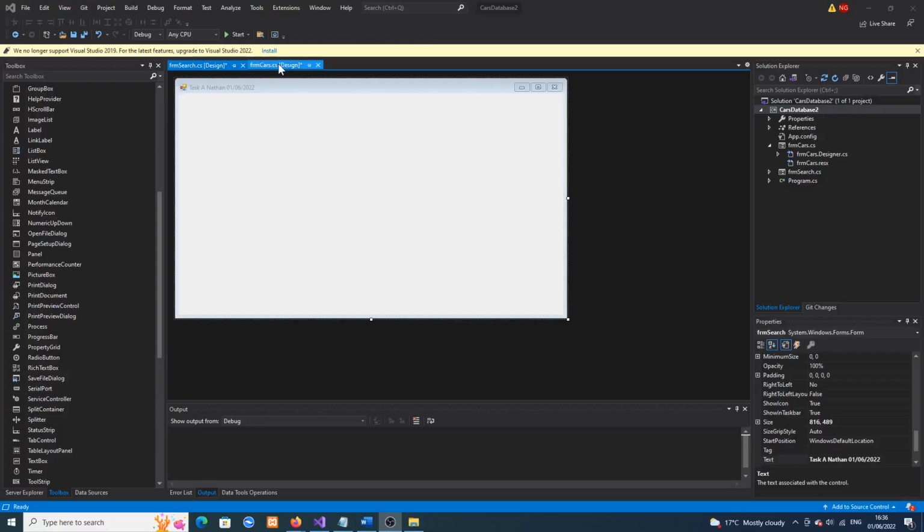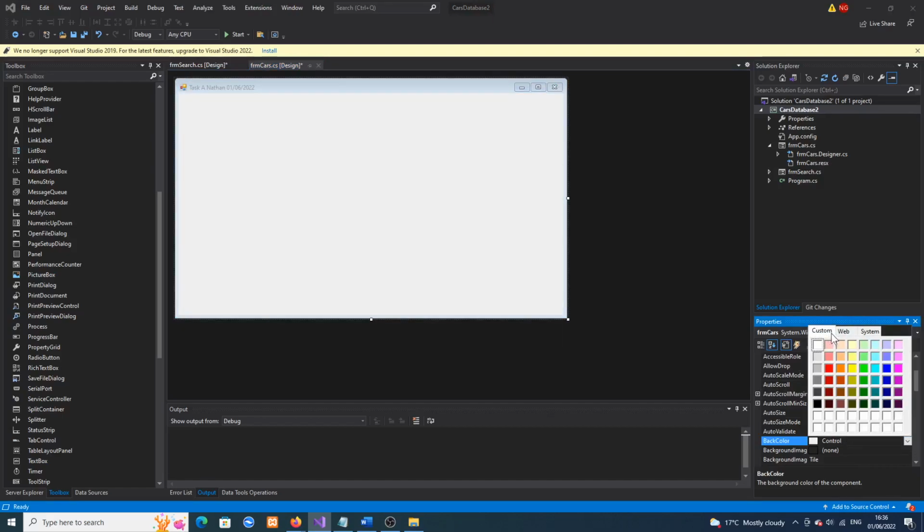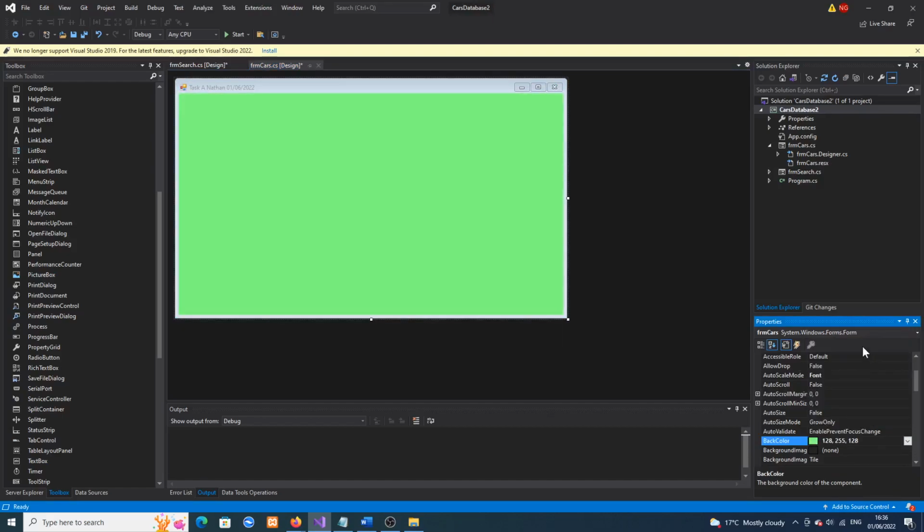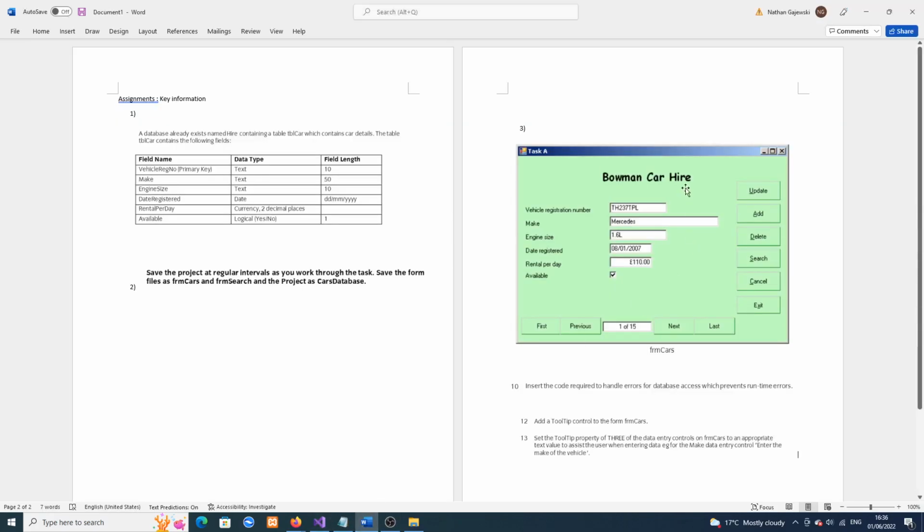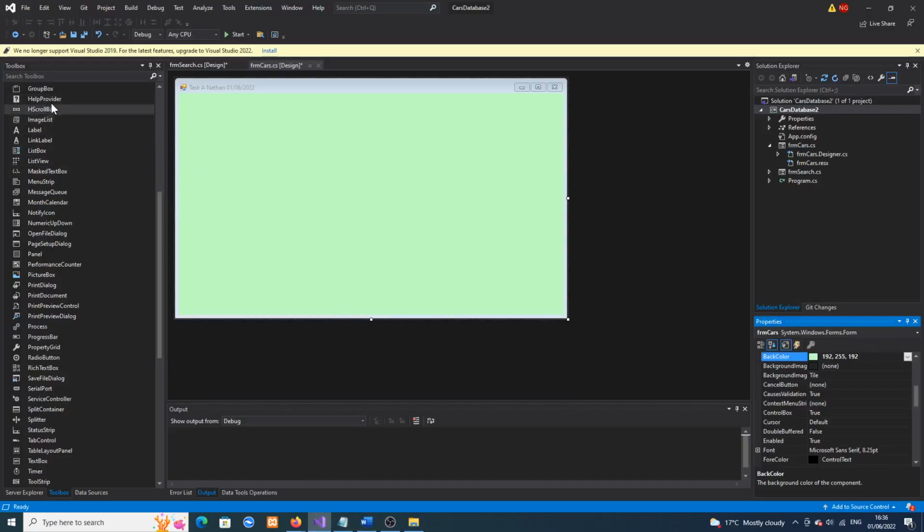For the car, if we go back to the car, I'm going to look at the properties and change the color. So if we go to the background color, I'm going to change it to custom. Oh, that's an ugly green. Let's make it a bit lighter. Perfect. So we've got the custom one. That's okay. And let's add the label now.